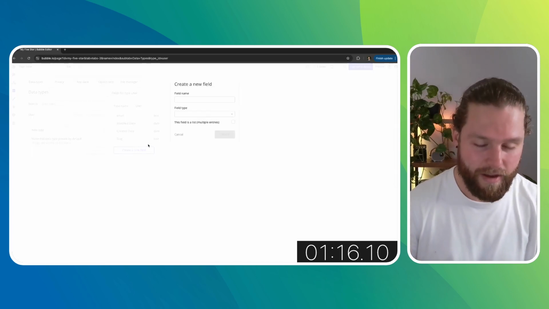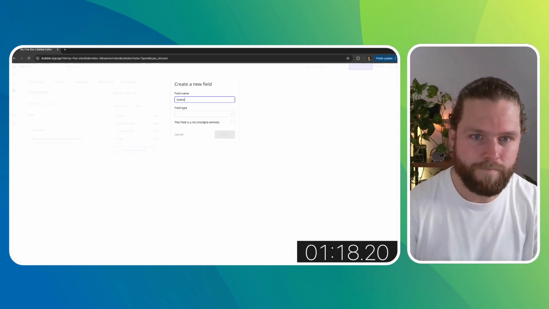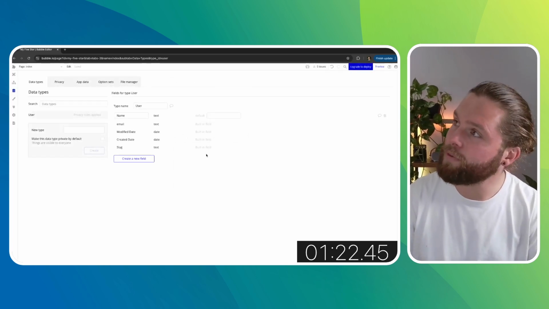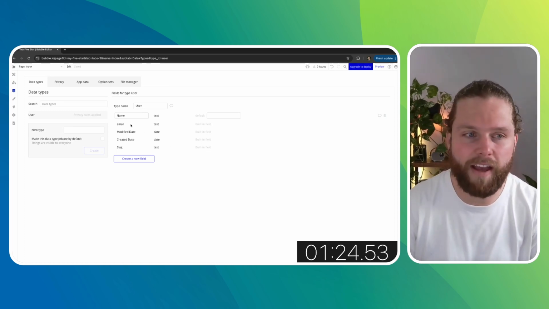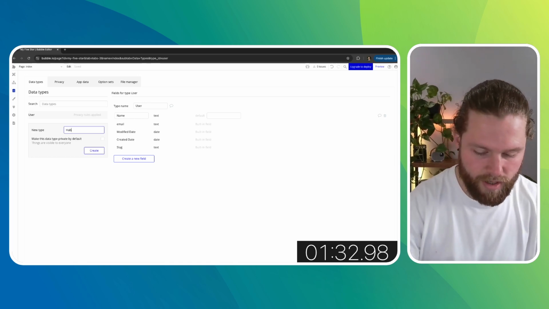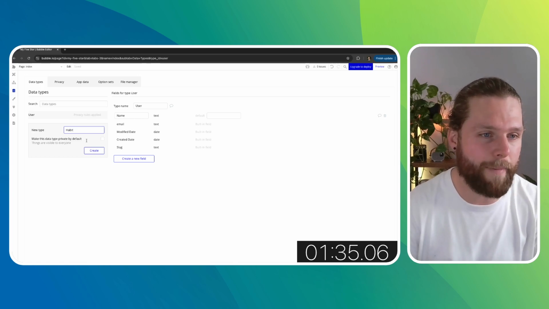Let's give our user first and foremost a name. That will be text. There's only going to be one of those. What else can we put for the user? Name, email. That's it for now. When we build our settings page, we might build a few more data types, but that's fine. Let's call the new type of data habits.